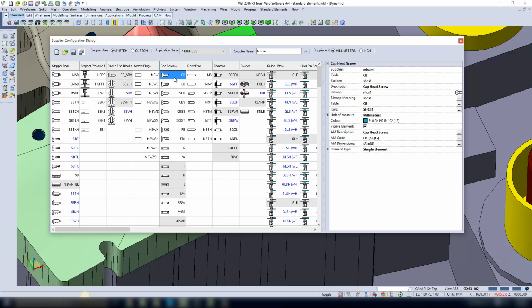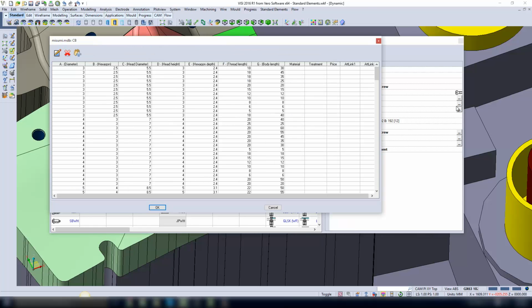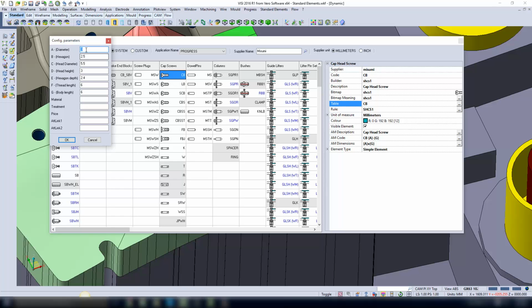So if I select one, now on the right are displayed all the variables that I can modify. You can see there's a table and rule databases here which control all the size and clearance values. And if I click on the button with the three dots on, here are all the size values within those databases. And I can edit, delete values, and add additional values to any of those databases using this interface.